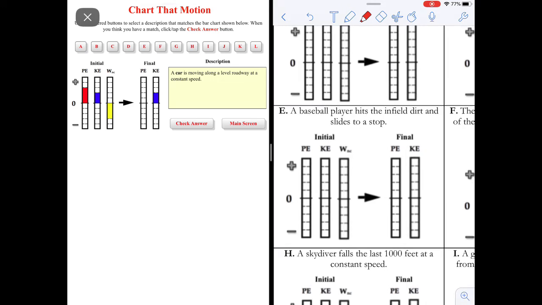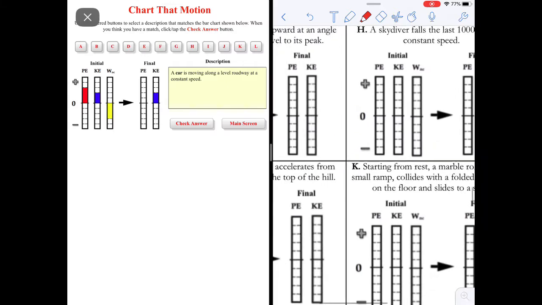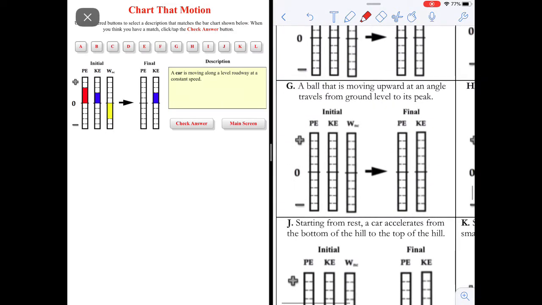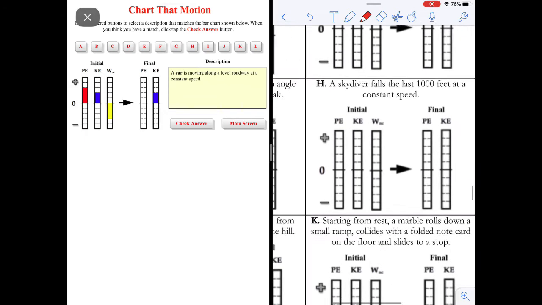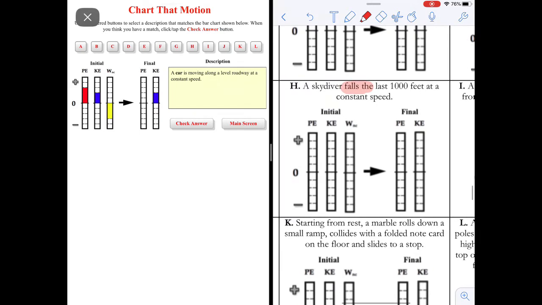In a baseball player, I know that most baseball diamonds are going to be level. Here I've got a ski lift. Riders go from the bottom to the top of a hill, so again, increasing potential energy. That's not what I'm looking for. Ball is moving upward. Again, that's going to increase potential energy. Here, a skydiver falls the last 1,000 feet at a constant speed. So falls, keyword here. Okay, we might be in business. So this is the first one that could potentially work for this bar chart.